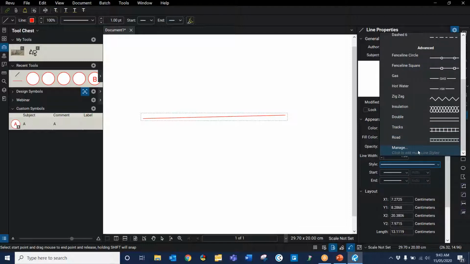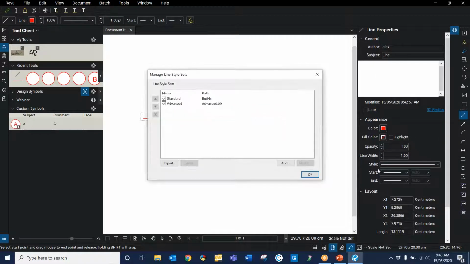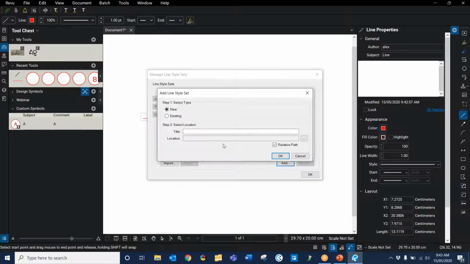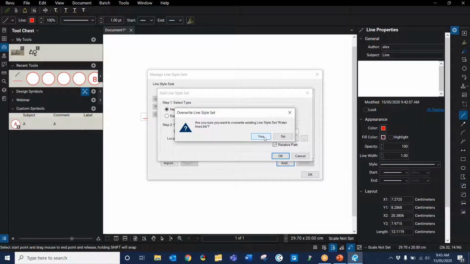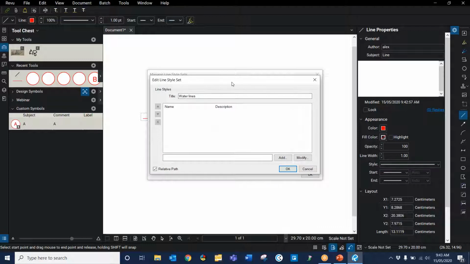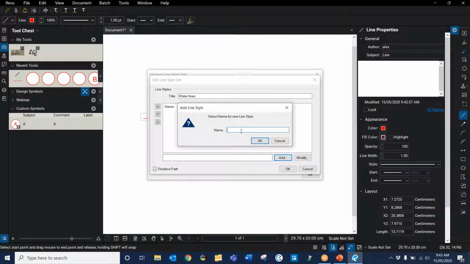So I'm just going to hit manage here. This was under style and then manage. And then I'm going to add my own line style set. So add, and then I'm just going to call this water lines and hit OK. Cool. So now this is my new set, and in here I can add different styles. So I'm going to go to add here, and I'm going to call this one hot water.